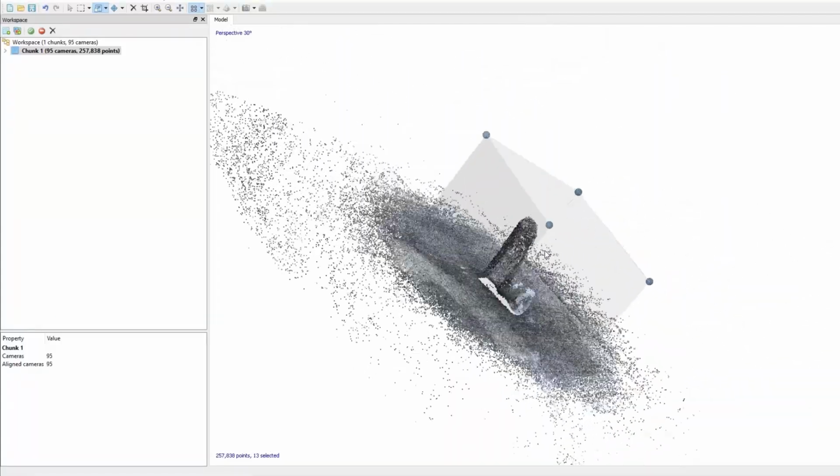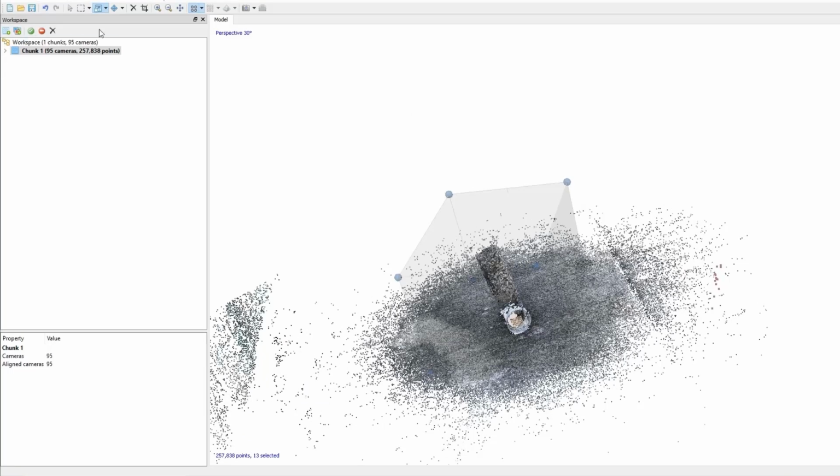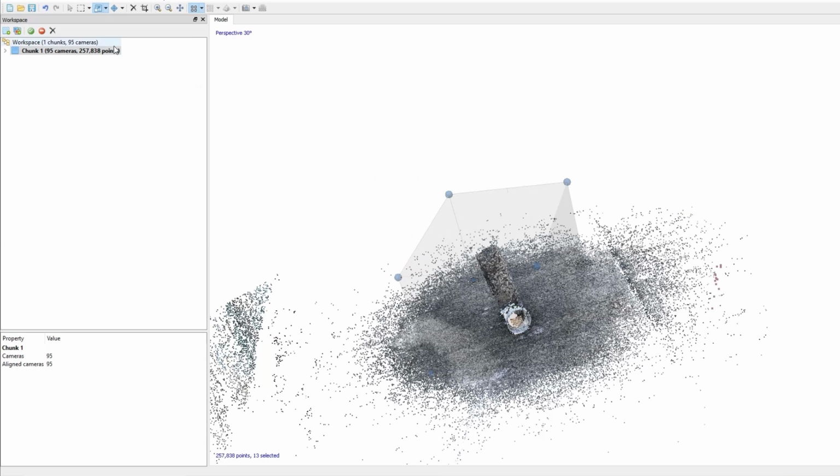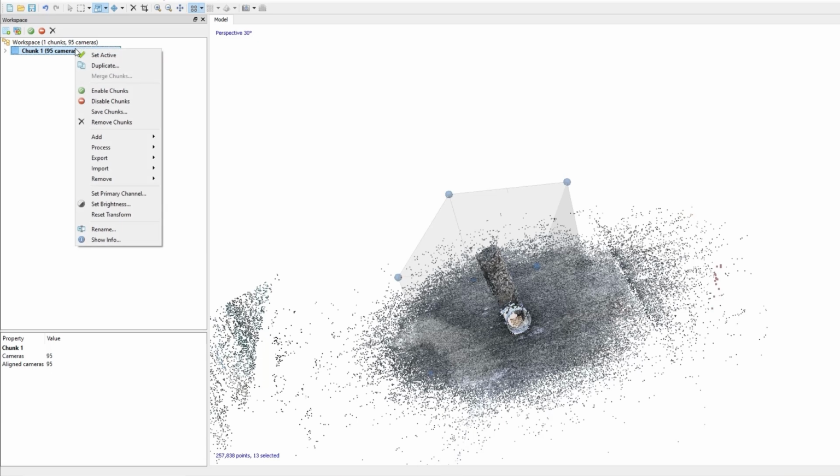All right, so I'm happy with that. So next, also make sure to save often, because a lot of times when your computer's doing these heavy processes, it can crash. So make sure you save. So next, we're going to move on to process and build dense cloud.